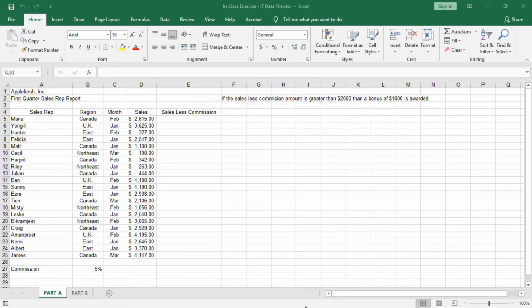All right, welcome to our second Excel walkthrough. This time we're going to be working with the IF function and a little bit more formula calculation. For this, I want you to have the IF data file downloaded and opened, and I want to make sure that we are all on the Part A worksheet.